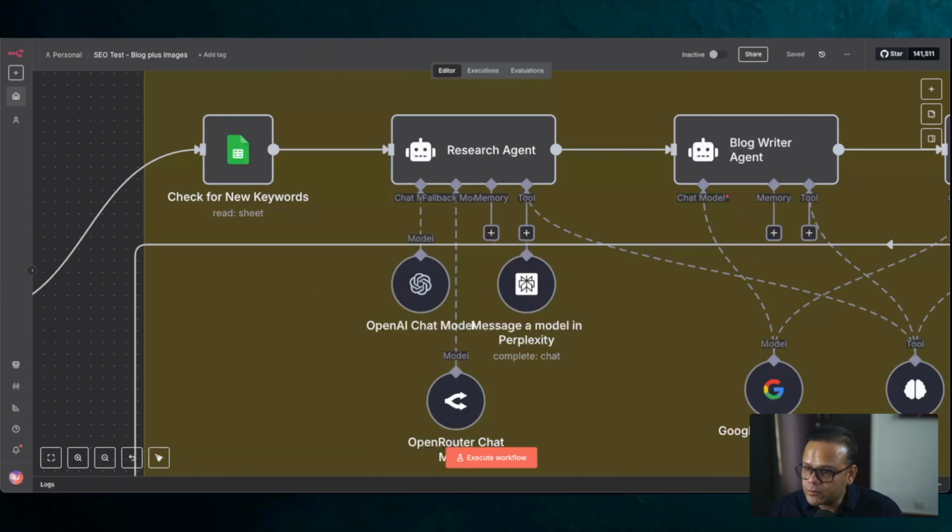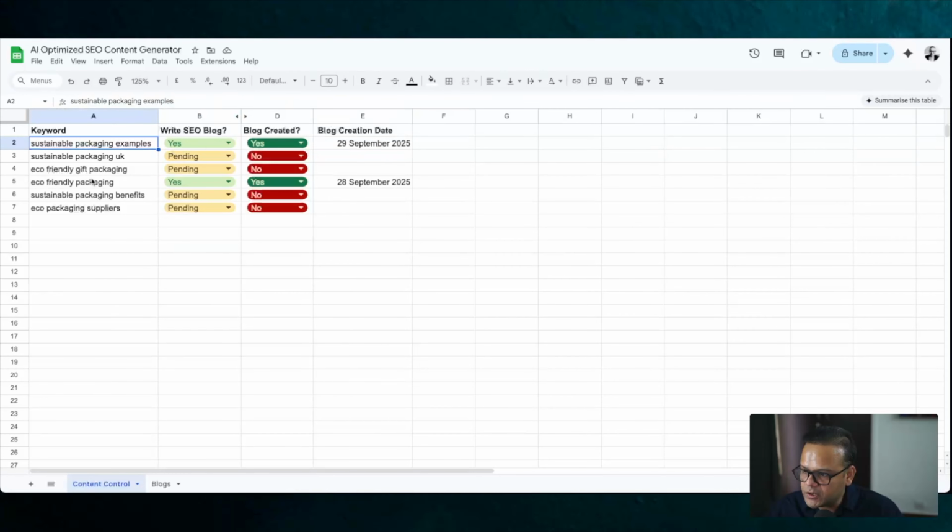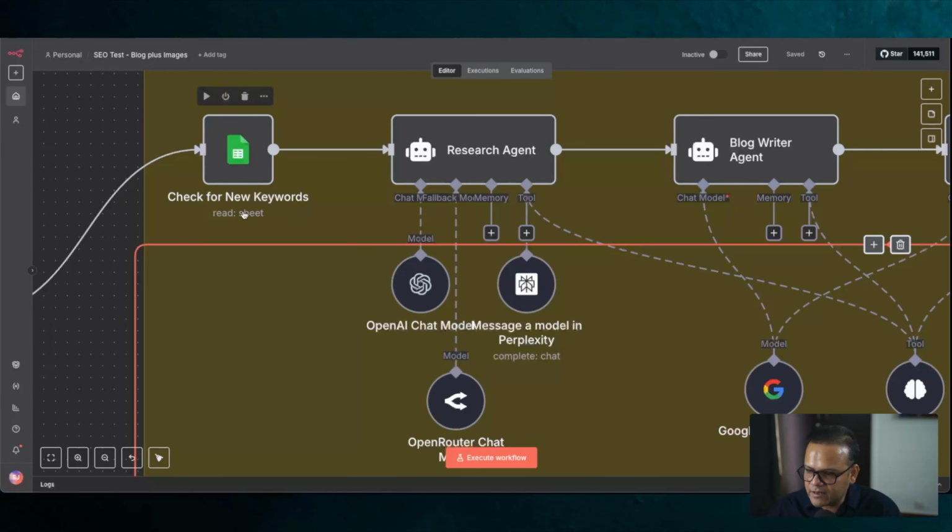So what we are going to do is that we already have 2 keywords where we have selected yes, so it's already created blogs for those 2. We are going to use one more keyword. So for example, eco packaging suppliers. Let's do this one because others, they look very similar to each other. So I'm just going to click yes, write SEO blog, yes, and then we go here and then we are going to click on execute.